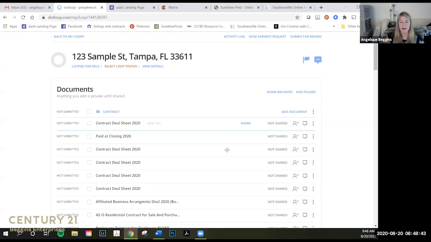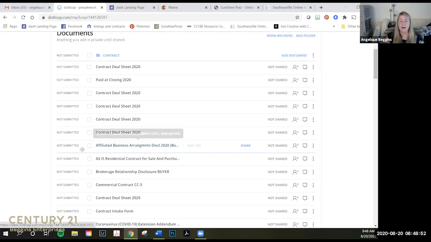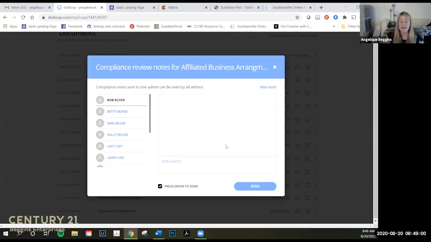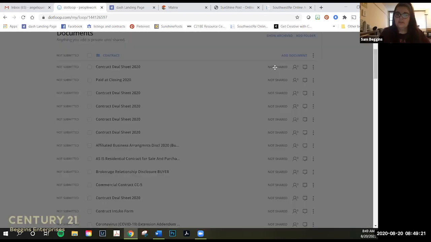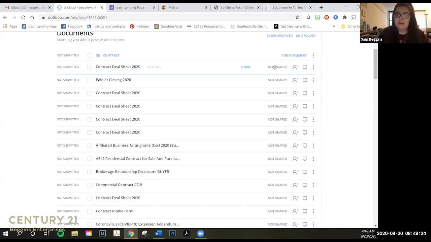And then when we're reviewing files, say this contract deal sheet isn't completed, I'm going to come specifically to the contract deal sheet or the document that is needing a signature. I'm coming to the messaging icon to the right of the document, and I'm putting a note here, and I'm saying to the agent, hey, we're missing signatures on page 11, line 42, and I hit send. And then you'll get an email notification that's titled the document name with the exact thing that needs to be corrected.